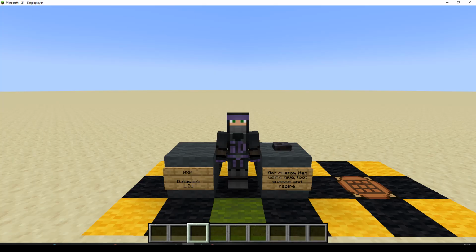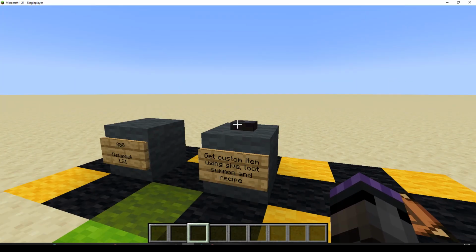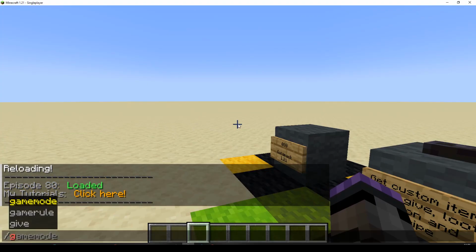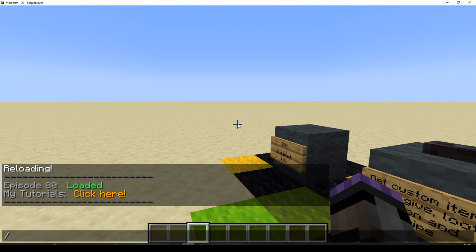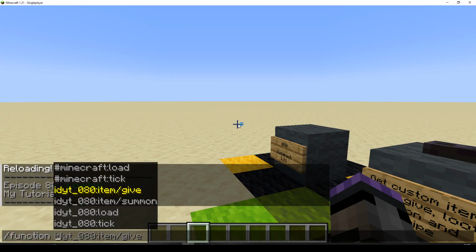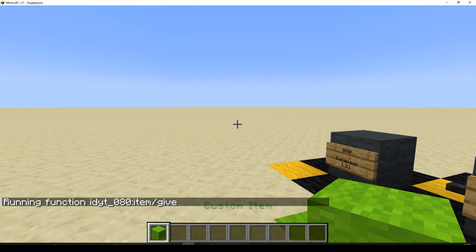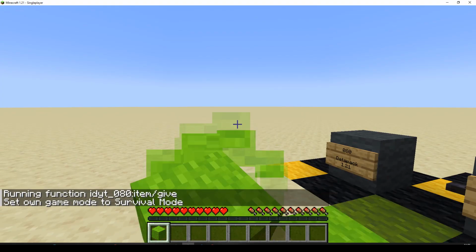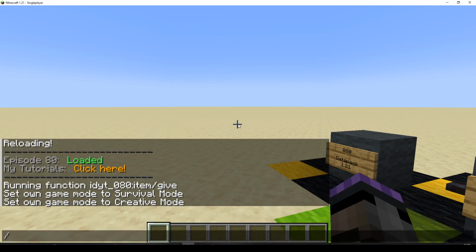Let's save that. Let's pop back. Let's do F5. Let's do a reload. That button does reload. Just runs that command. Reload. Function. A gunction. What's a gunction? Function. Give. Okay. So we've got it. If I switch to survival, we've eaten it. Nice. Let's switch back. We don't need to keep testing that.